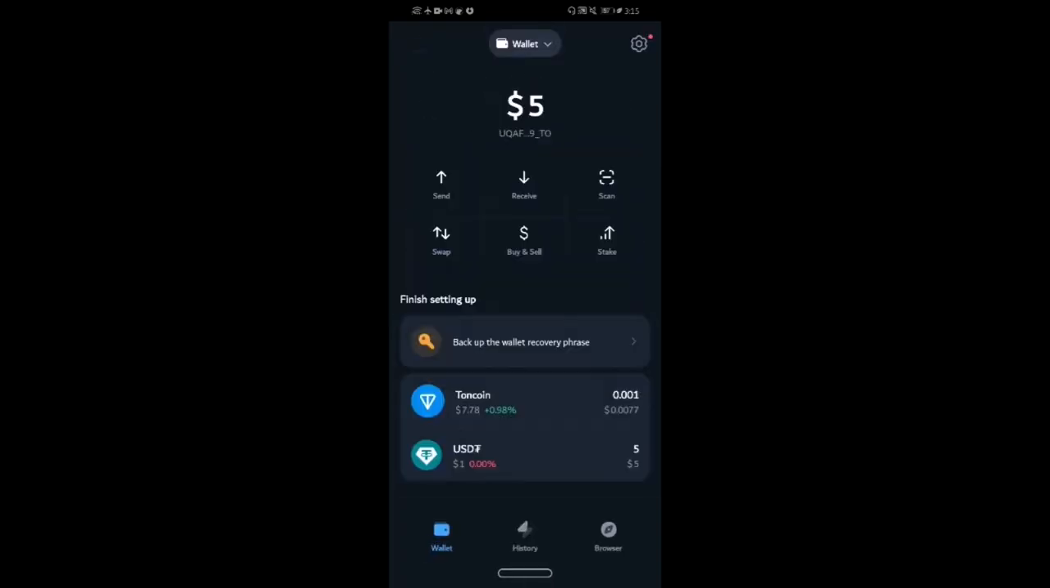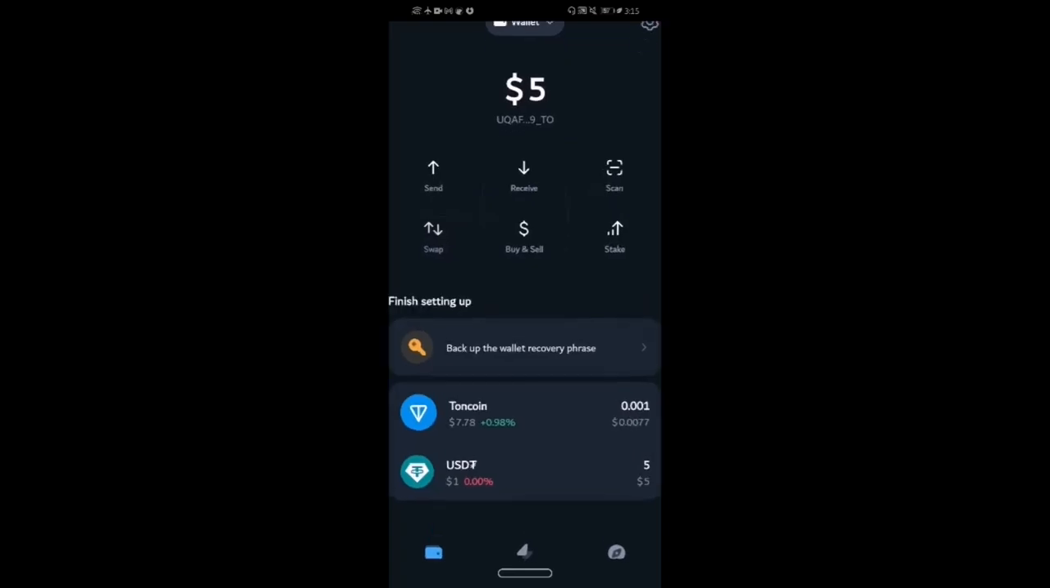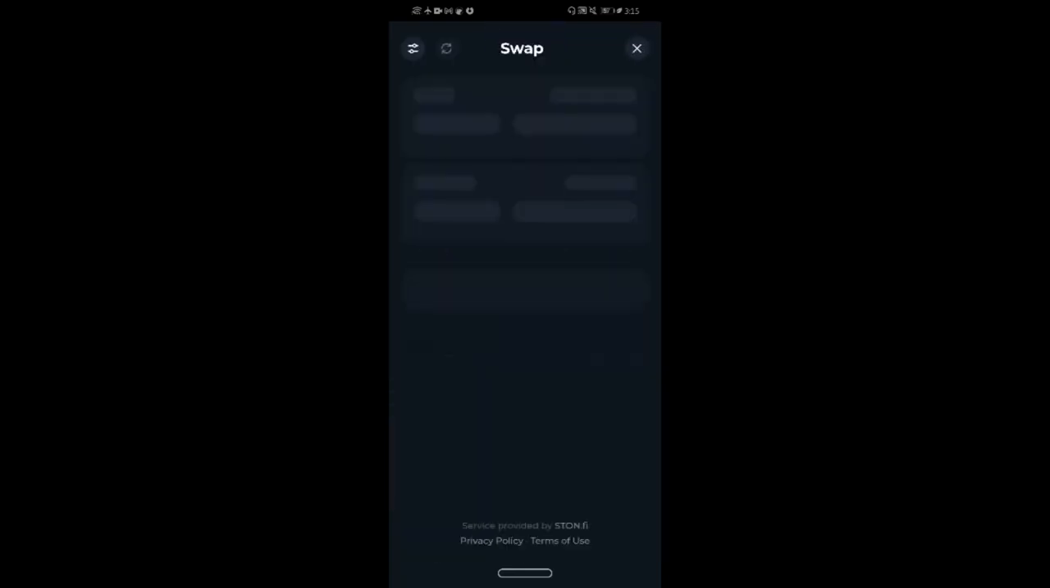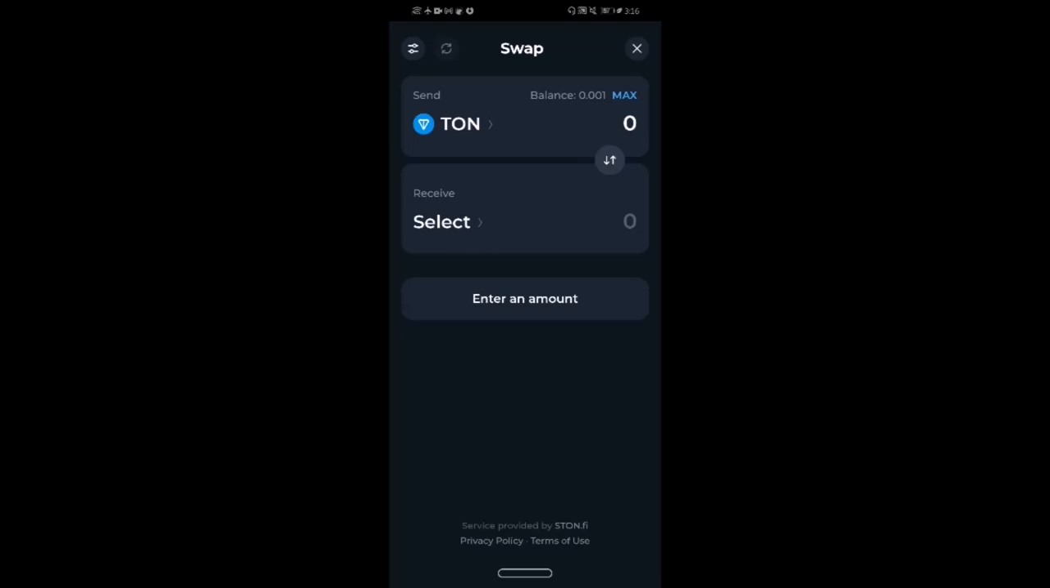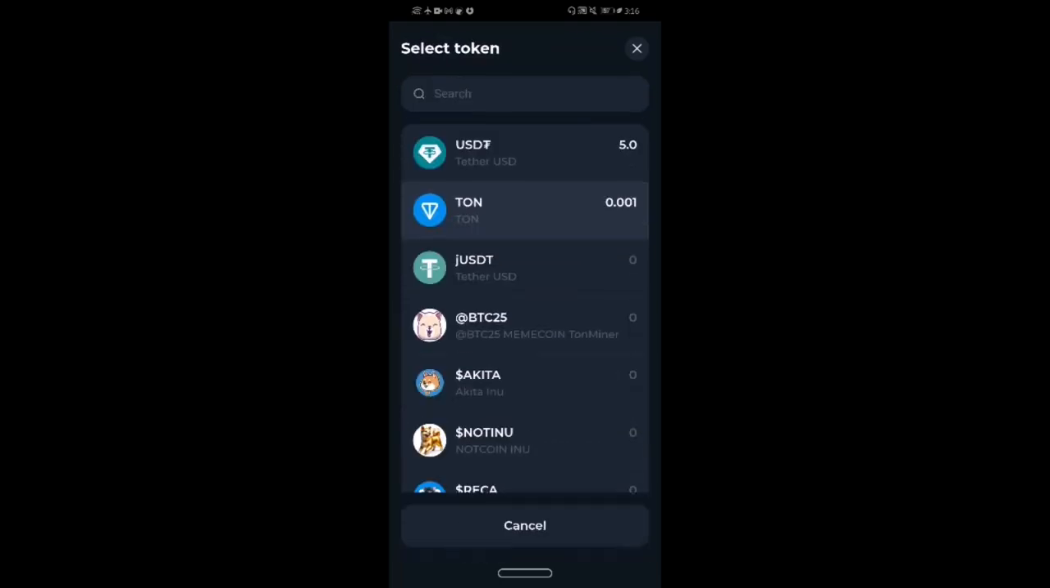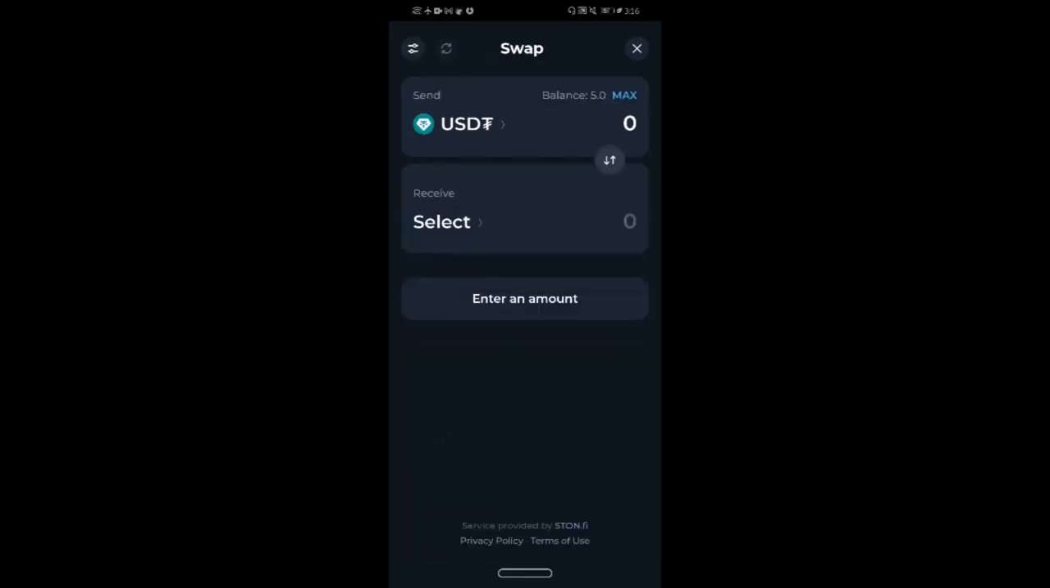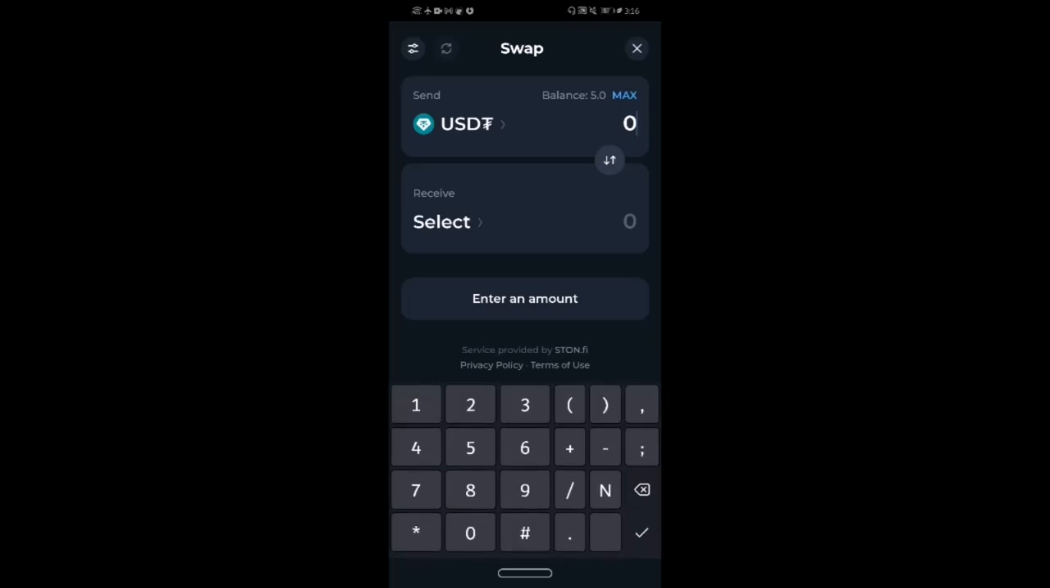So what we're going to do now is open USDT. We want to convert the USDT to Notcoin. So what I'm going to do is swap. I'm going to click on swap on my phone right now, and having clicked on swap, I'll be able to choose what I want to swap. I want to swap USDT, which is 5. I have 5.0 USDT right now, and I'm going to swap 5.0 USDT. I'm choosing the amount of USDT I want to swap. I'm swapping 5 USDT.